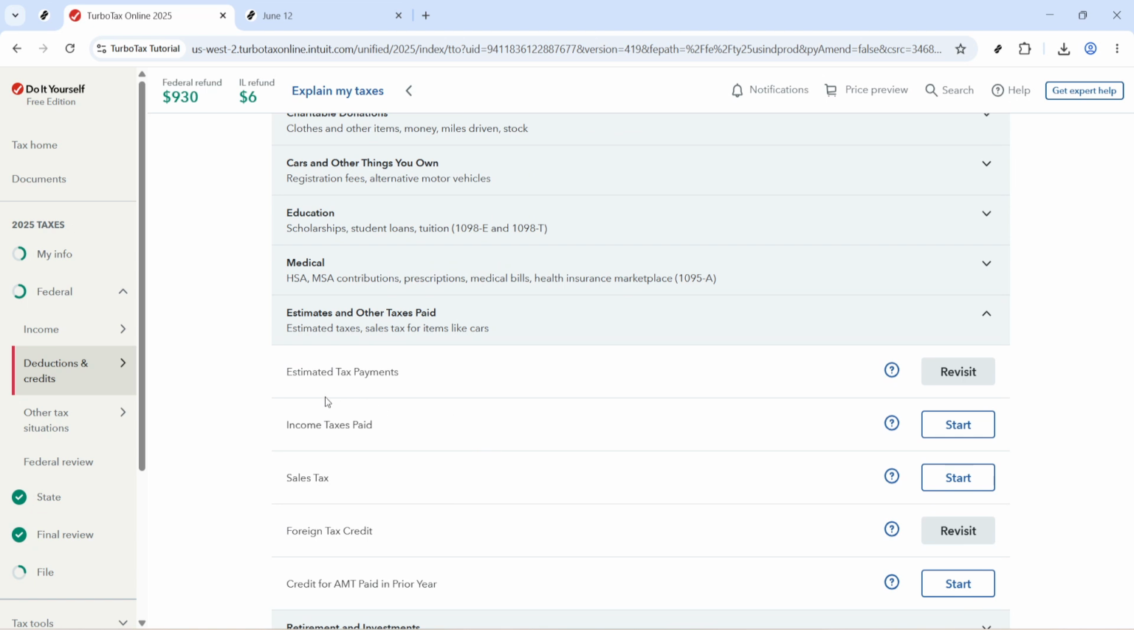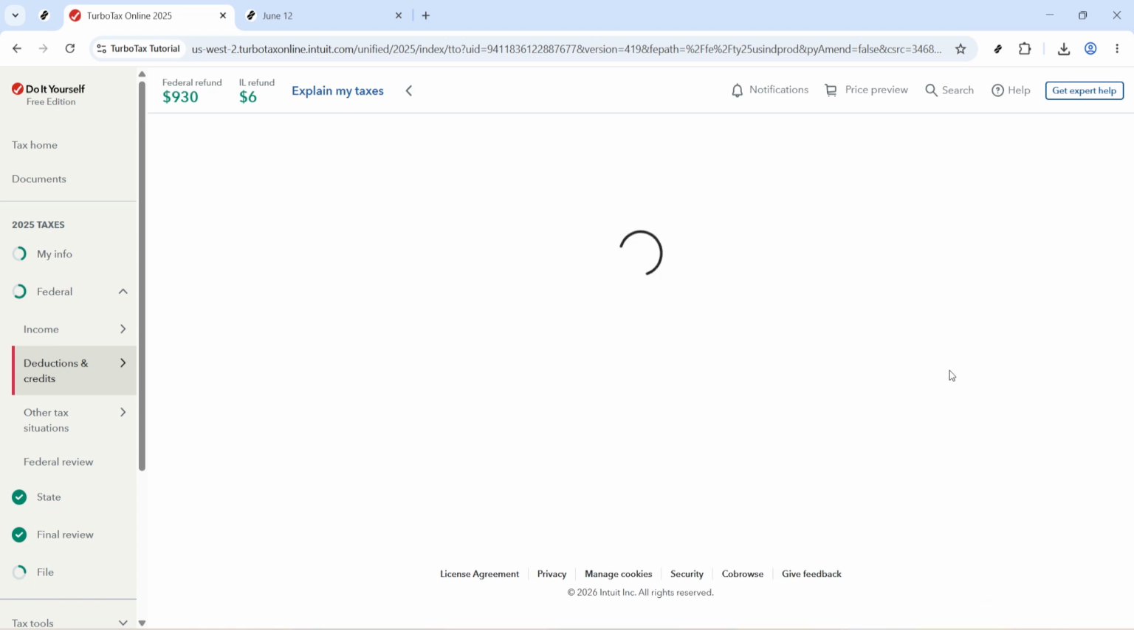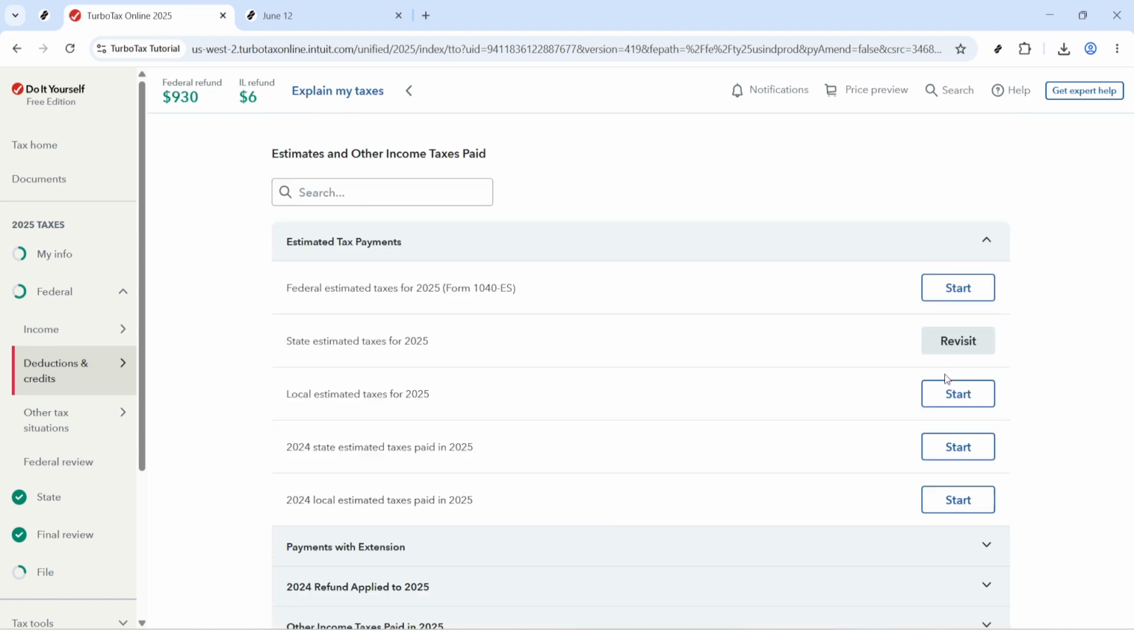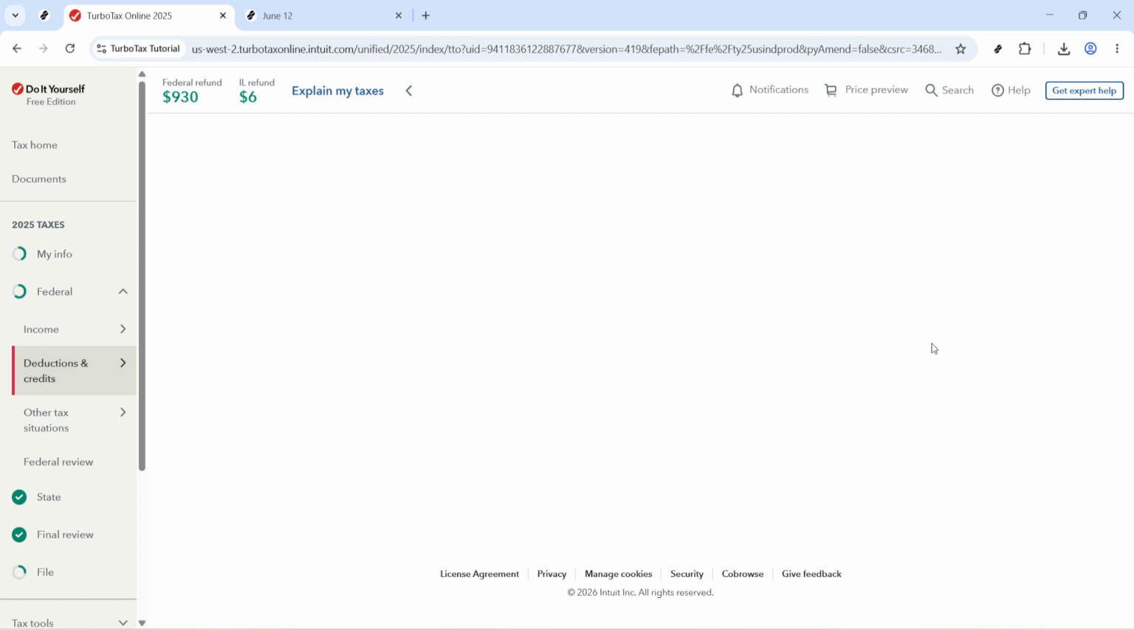After that, look for the Estimated Tax Payment section and click Revisit. The Revisit button is what allows you to reopen the entries you previously made. This is especially useful if you already completed this part earlier and now need to correct or update something instead of entering it from scratch again.